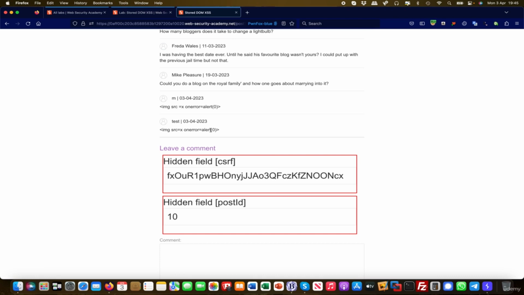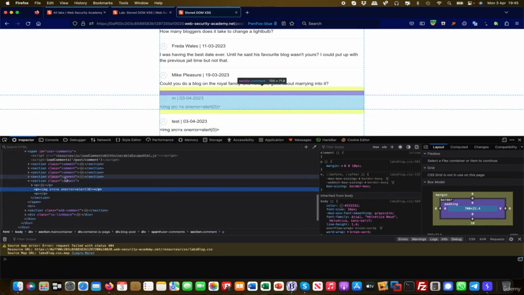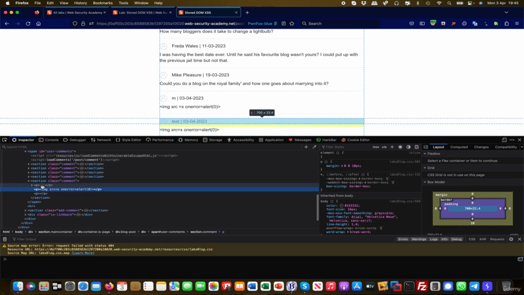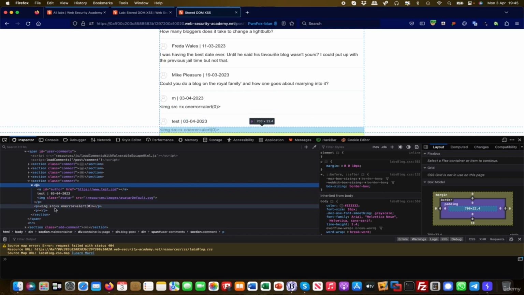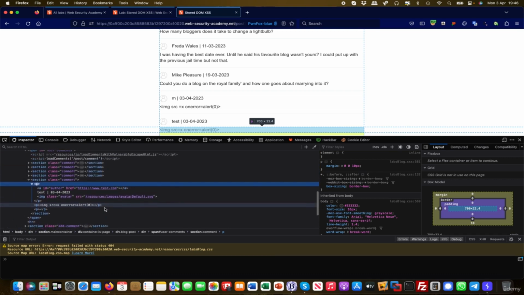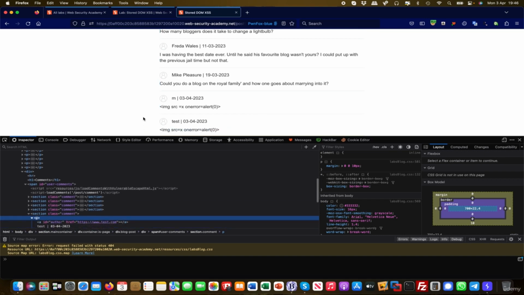So let's take a look at the inspect element. Let's do this. We basically see that it has been taking this input, but it's displaying it as text, so it's in the paragraph tag. So something is preventing this from firing. Now I presume this is the angle brackets.